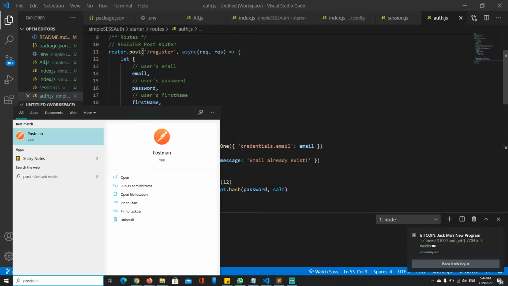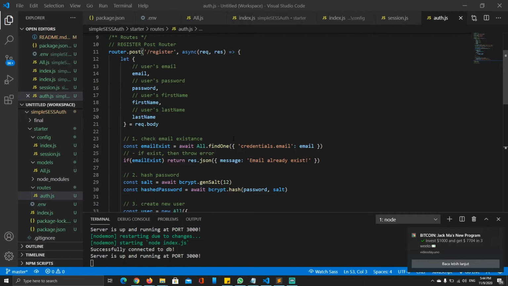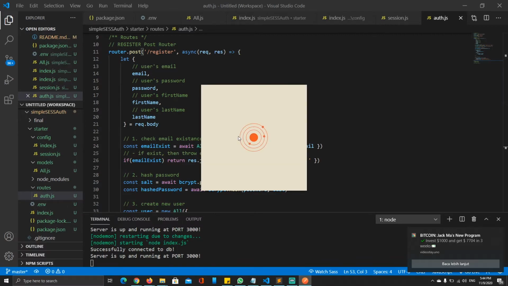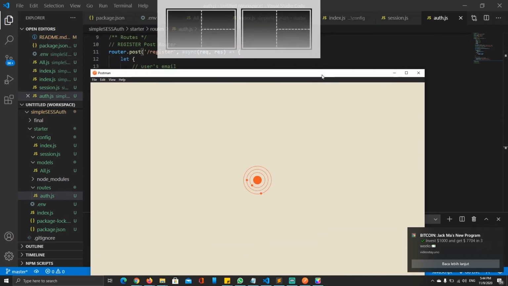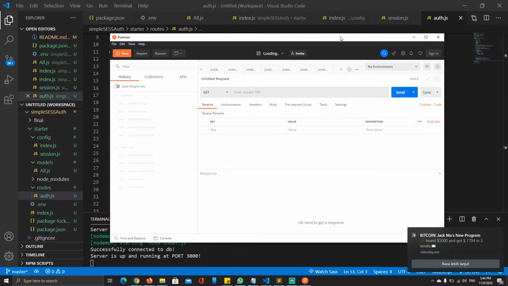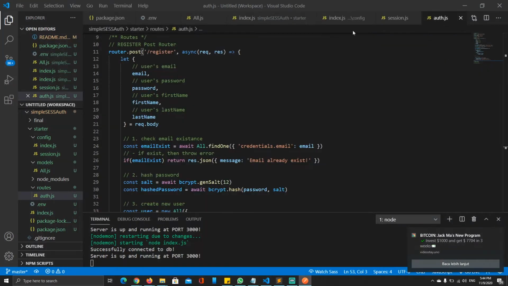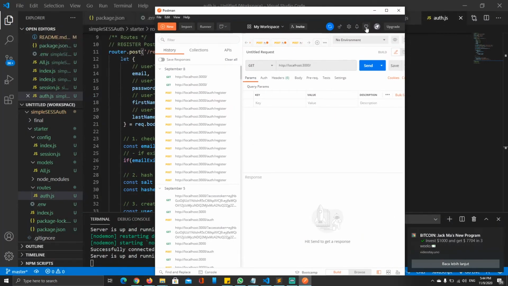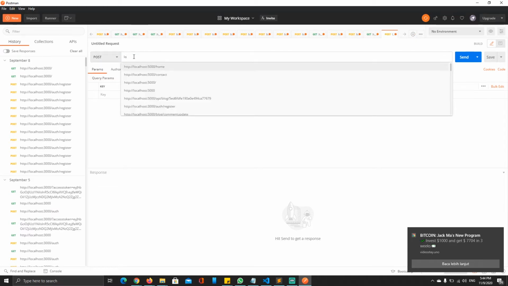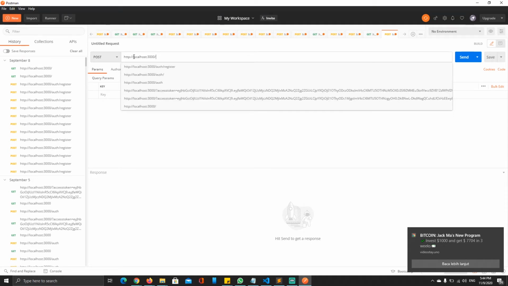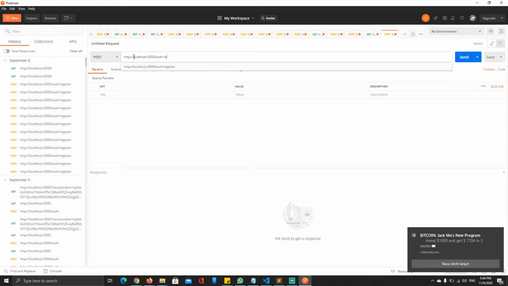So why don't we try to run this register? With that, we're going to use our Postman. Open Postman, because we didn't basically create our get register route, right? So let me open this. New, we're going to do a post to localhost. This should be 3000 slash auth slash register, right?